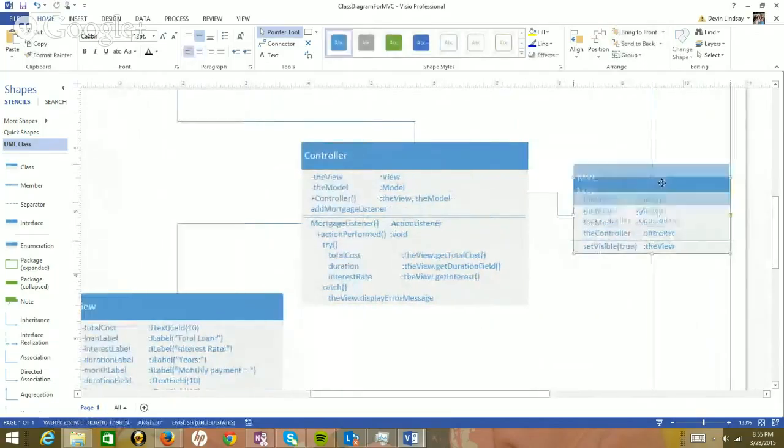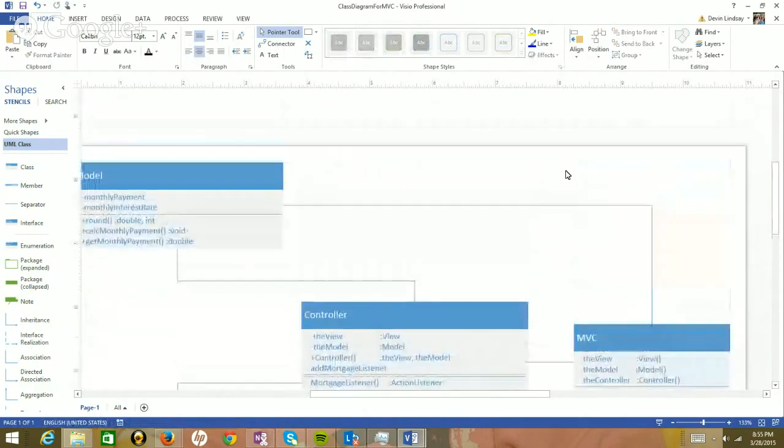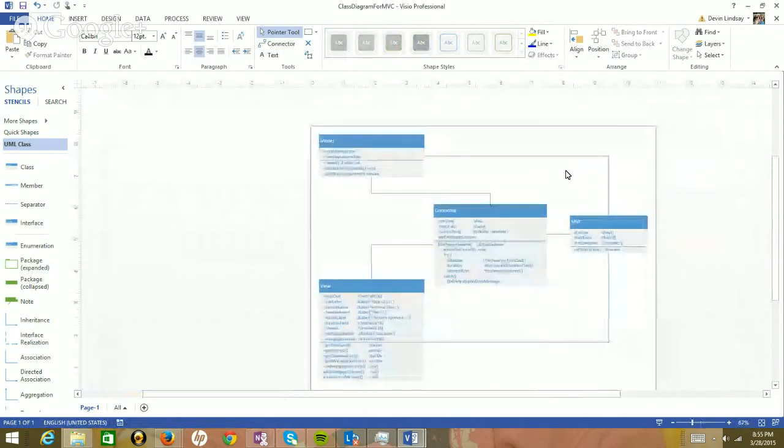Then we have the MVC, which is very simple. View, model, and controller, bring it all together, make it visible. And those explain the different classes that are part of my MVC program.